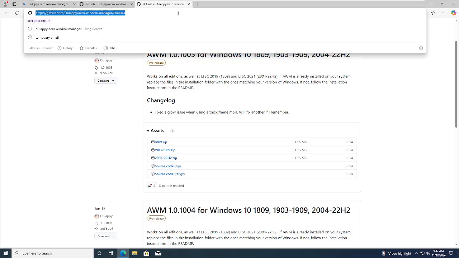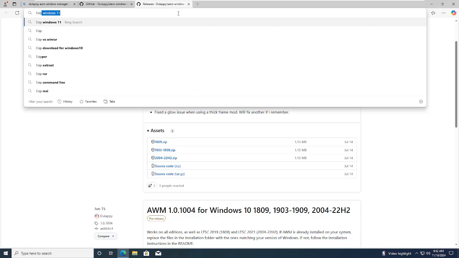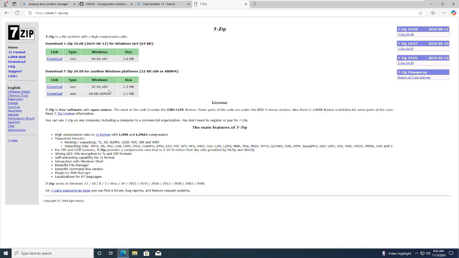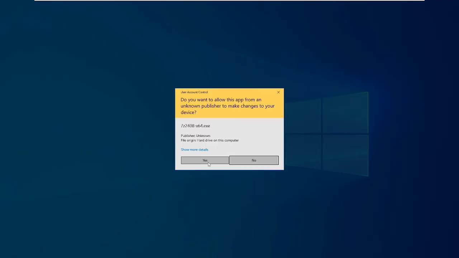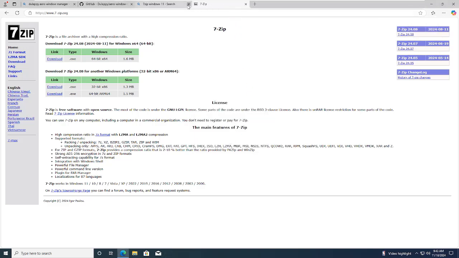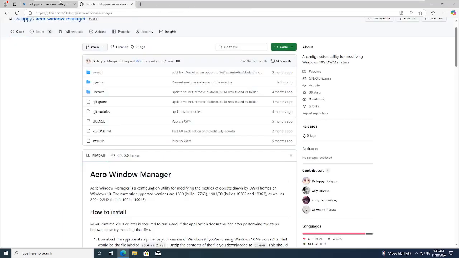And we'll also need to grab 7-zip. You can use 7-zip, WinRAR, or PeaZip. It's all up to you what you want to use for an extraction program. So now we're going to wait for it to finish downloading, and then we're going to install 7-zip. Click on Yes. Click on Install. Click on Close. Now we can close these windows here.